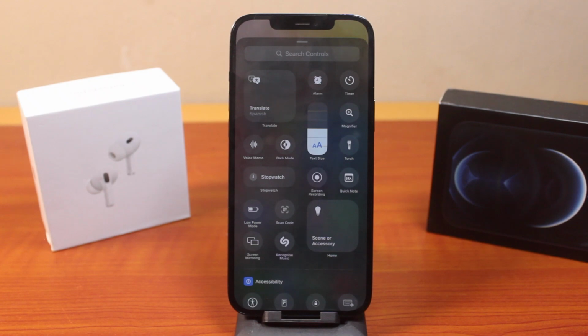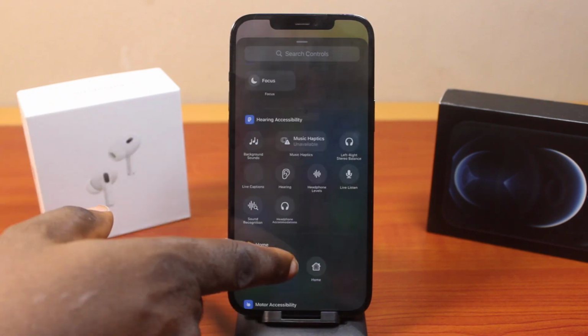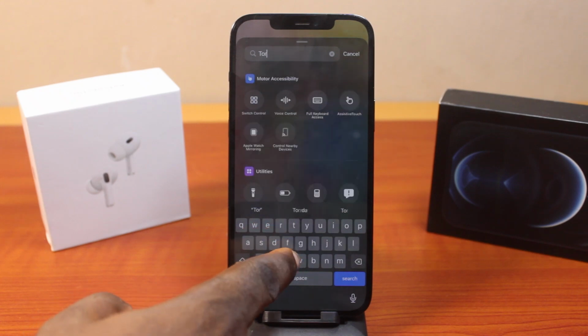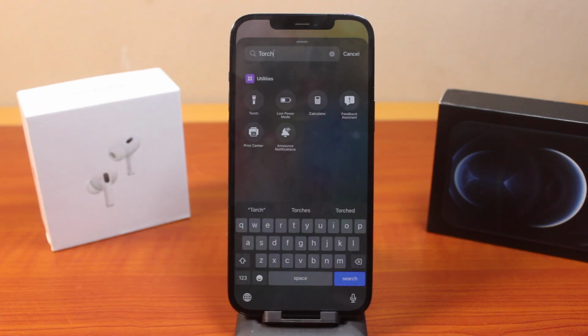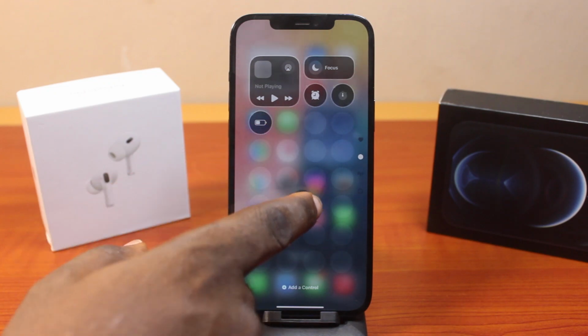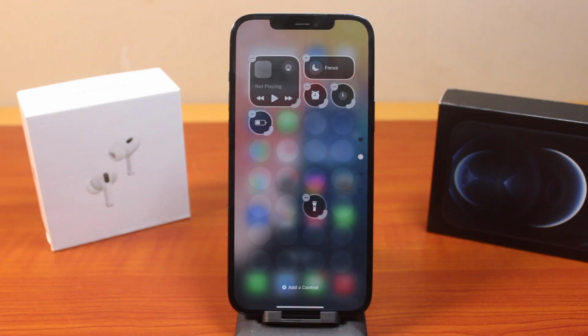Once you click on that, locate torch. If you can't find torch easily, just come here and click on search controls and search for torch. Then once you can find it, click on torch. Then you should see the torch added. So that is the torch added to your iPhone control center.